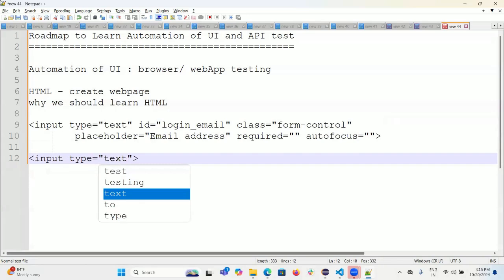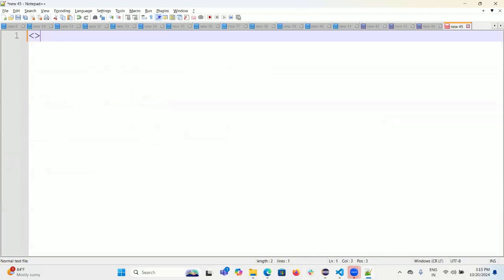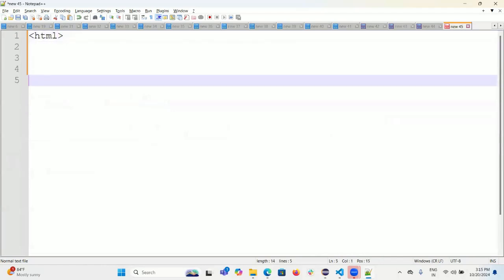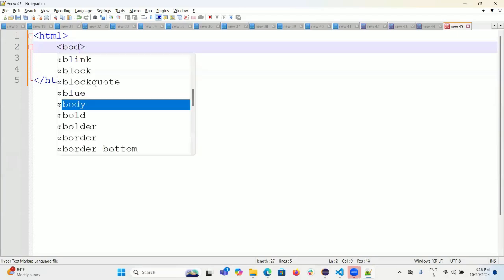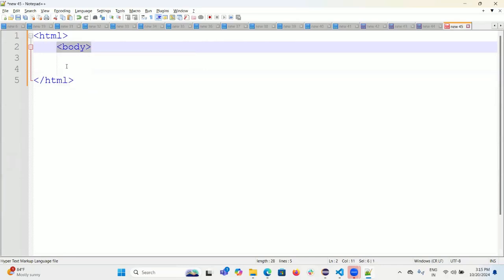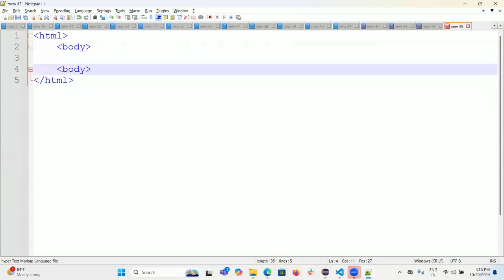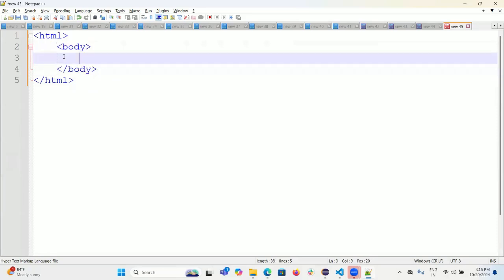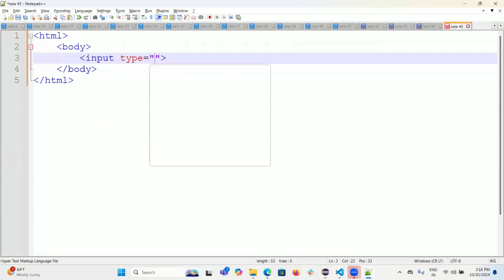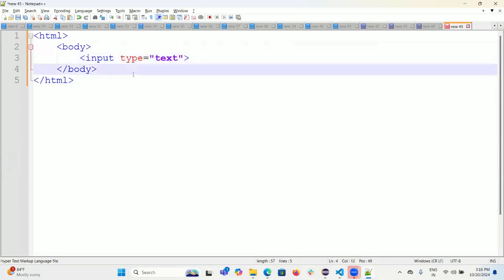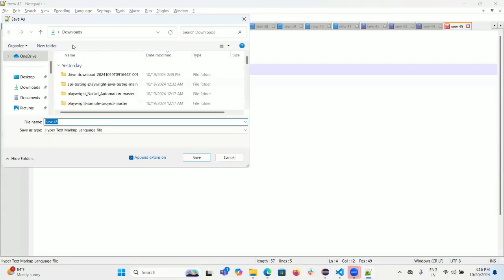Believe me, let's try this. So how to write the HTML code? It starts with HTML, and HTML is fun, guys. If you are thinking that it will take too much time, that's wrong. See here, I'll create all these things within 1 minute. I'll say body. These are the minimum required things to create a website. Body start, body end, and here I'll create input type equals text. And I will save this somewhere.